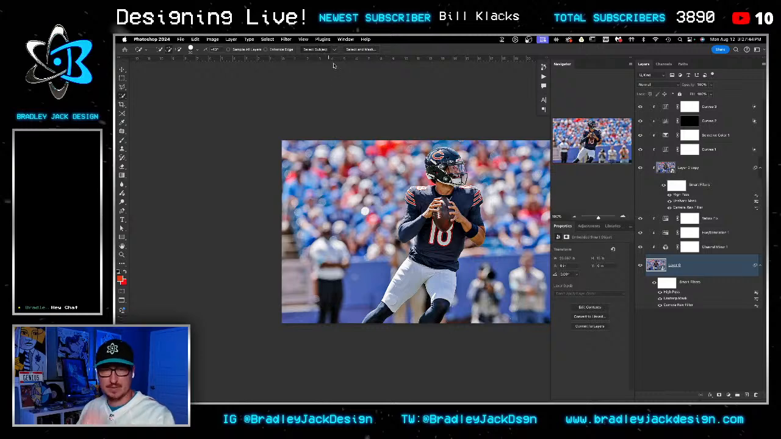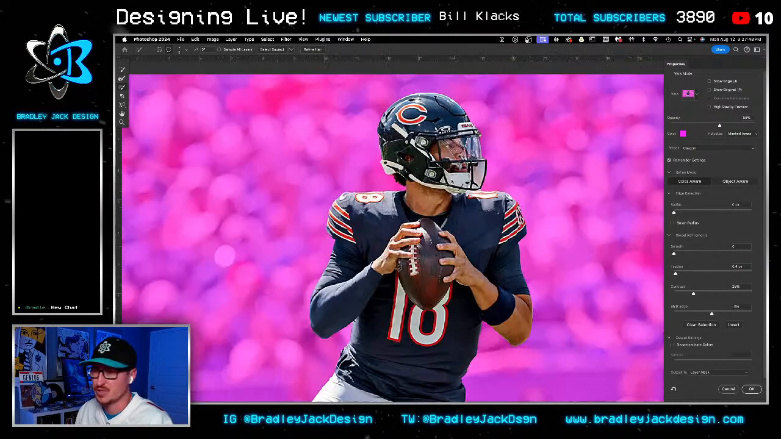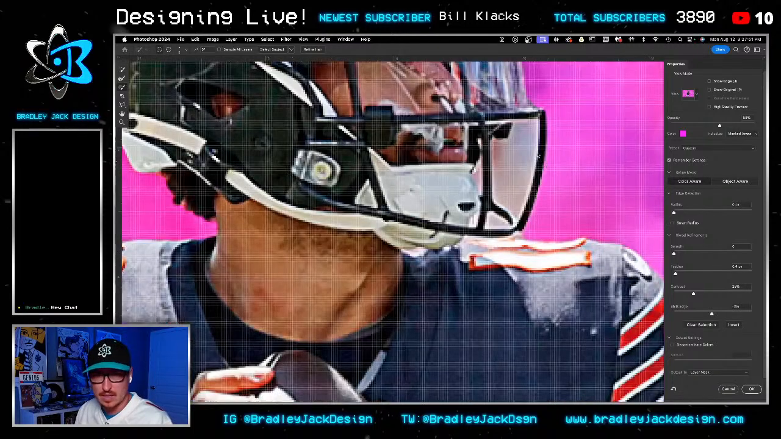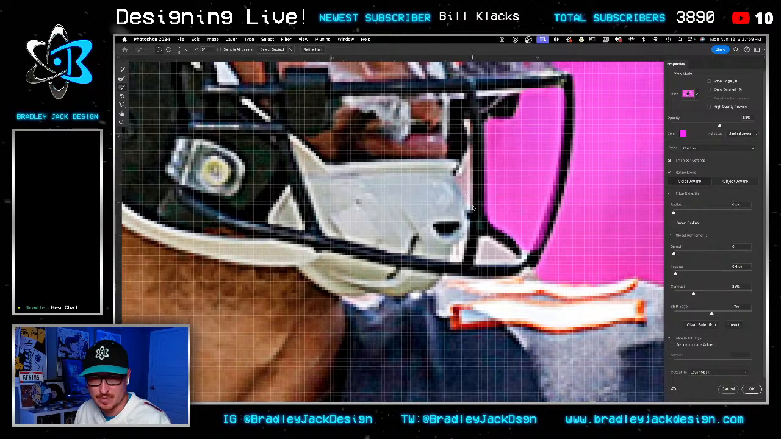Let me just hit select subject. We'll see what this does. I don't like the quality of this image, but we're using it. And it's going to be small, so it'll be fine. Honestly, there were like 8 photos of Caleb Williams that were pretty solid from the preseason game, so beggars can't be choosers.